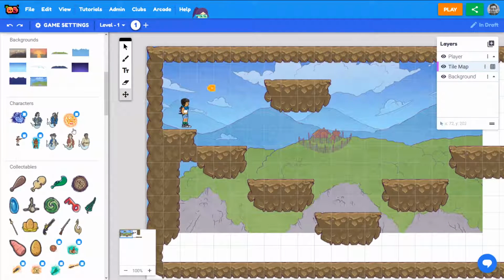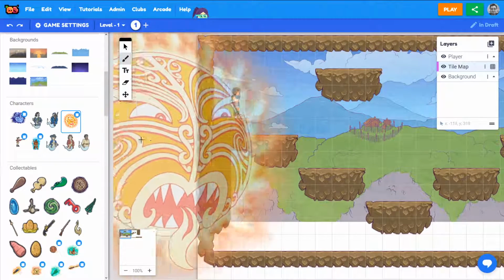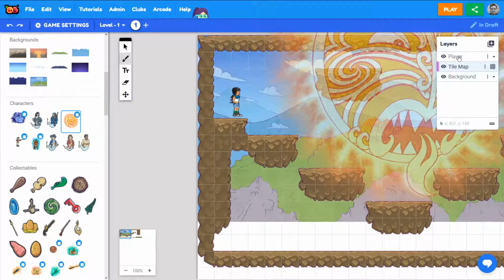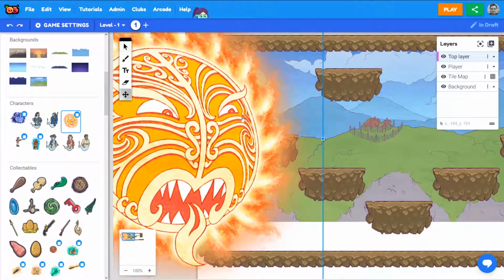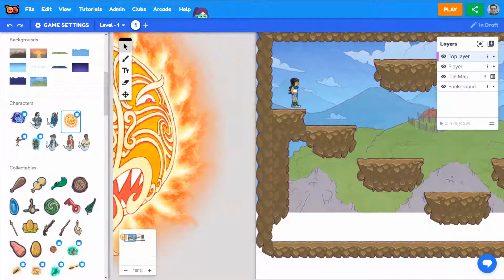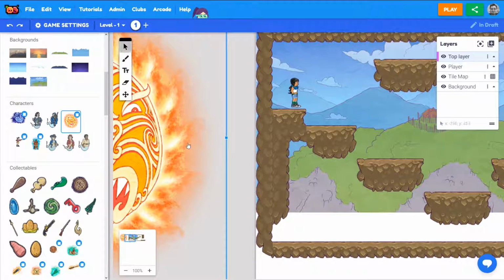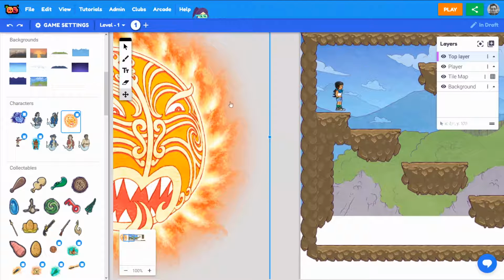What do we want to do now? We want to get that big sun in there. Let's put that sun in there so the player has something to be running away from. Let's make a new layer for this. We'll call this top layer. You come up with a better name for that if you want. Top layer. And here's my sun. Now I don't want the sun to be right on the player, so I might move it back a little bit using the selection tool there to drag it around. So the sun is just behind the player. A little bit of a gap so the player has time to run away.